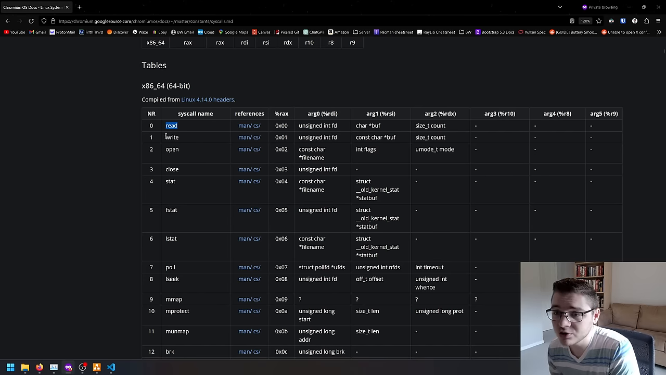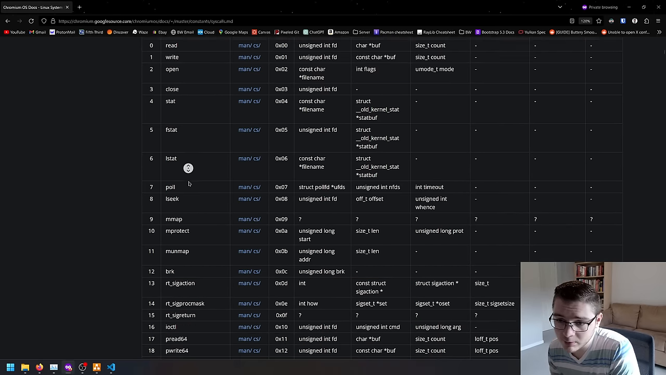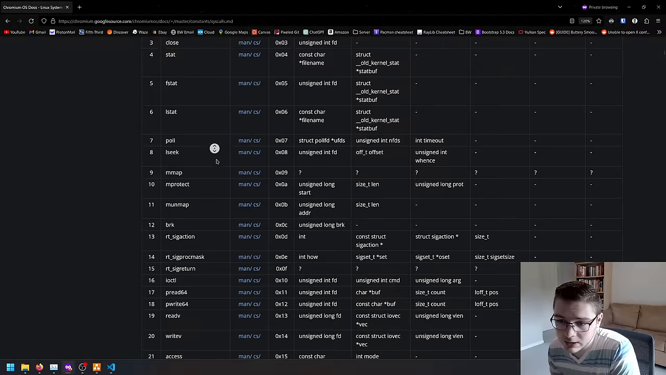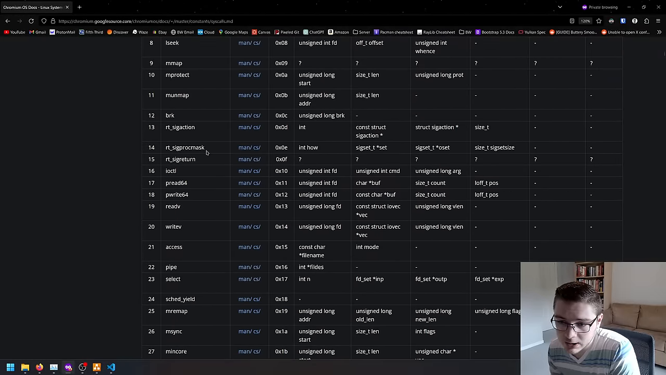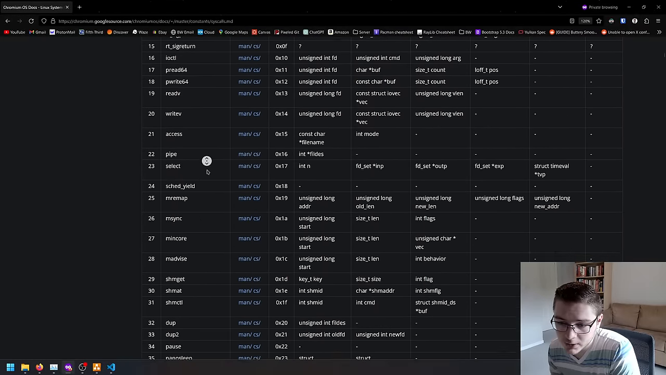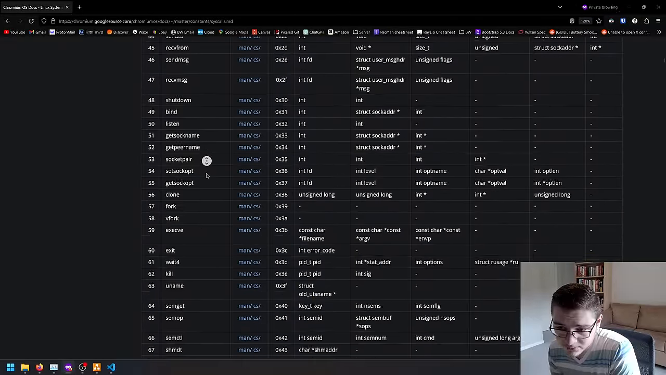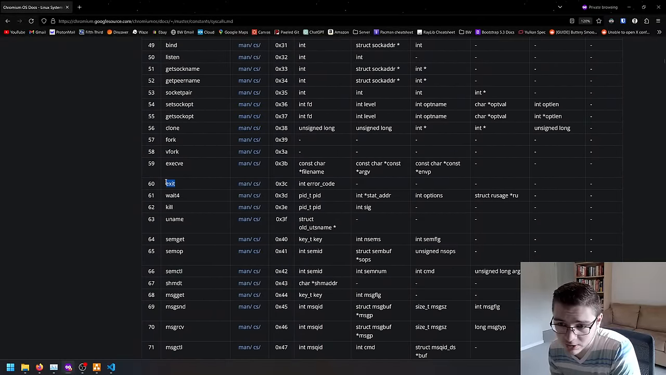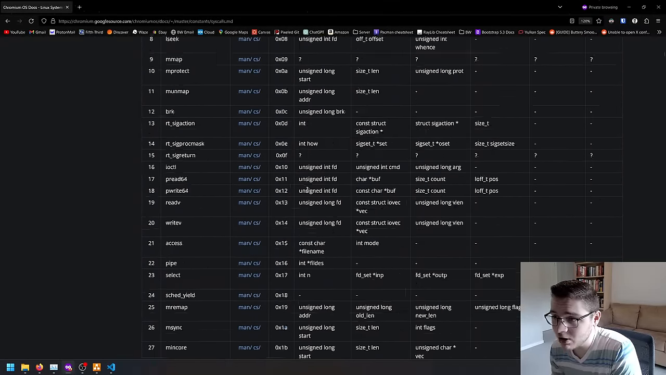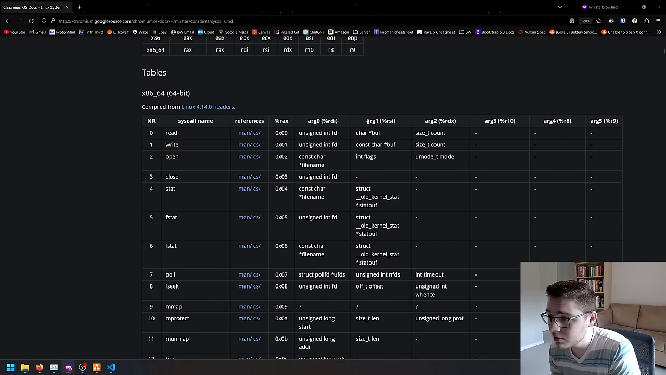So we have things like reading and writing, opening and closing, and so on. But let's actually look for exit, right? So there is an exit syscall. Here it is, exit. And we have our arguments here. So argument 0, 1, 2, 3, 4, and 5. And you can see that they're assigned different registers. So we have the RDI, which is the D register, or RDX.